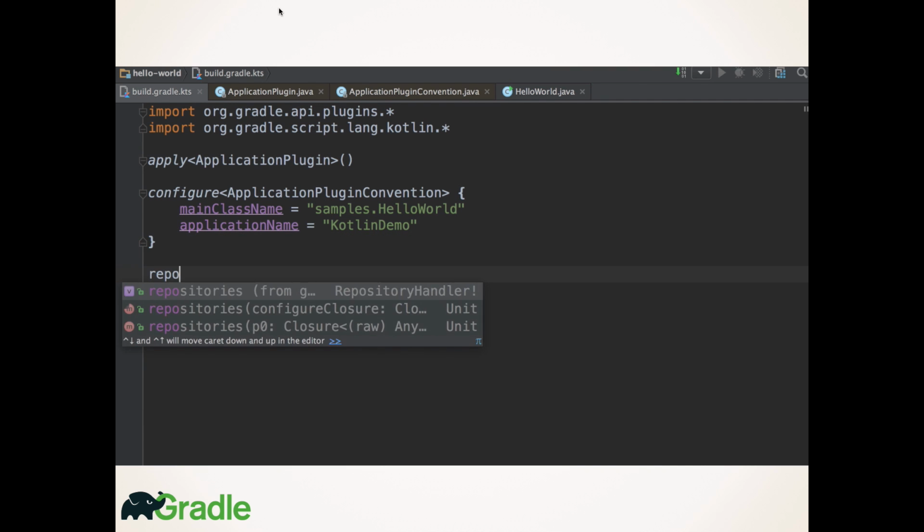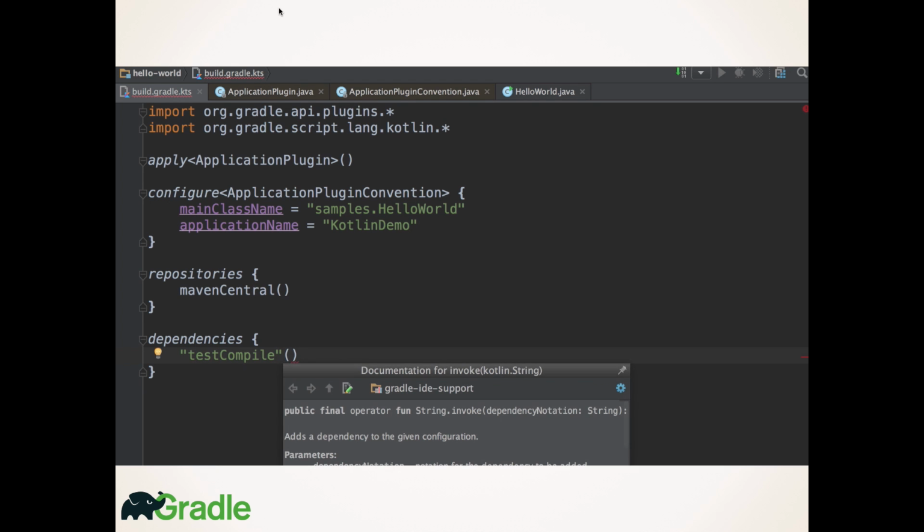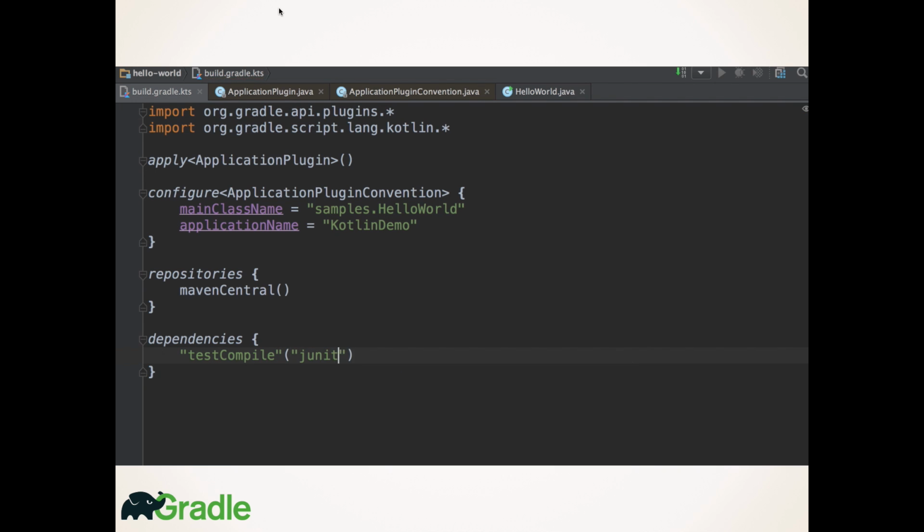Now we need some dependencies, right, to run the tests. So boom, repositories, Maven Central, dependencies. Now it's getting interesting. We're still working on making the syntax nicer. That's how you do it at the moment. Test compile. At least the documentation lookup works. Adds a dependency for the given configuration. And we add the JUnit 4.12 dependency.